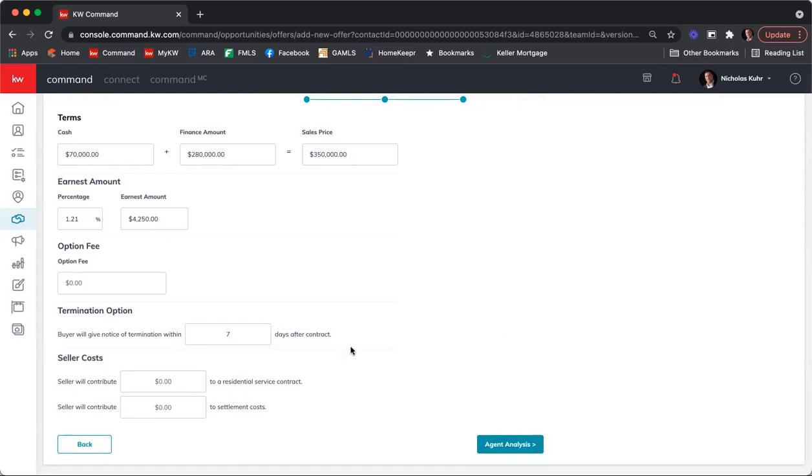It's fine. Seller costs. Seller will contribute blank to a residential service contract. So if the seller is going to pay for a home warranty or anything like that, you can include that here. So if you have a contract that says seller to pay $500 for a home warranty, include that $500 here. And then seller will contribute blank to settlement costs. So if you have negotiated the seller to pay some contribution to closing costs, you can include that here. So I'm going to put in $8,000.